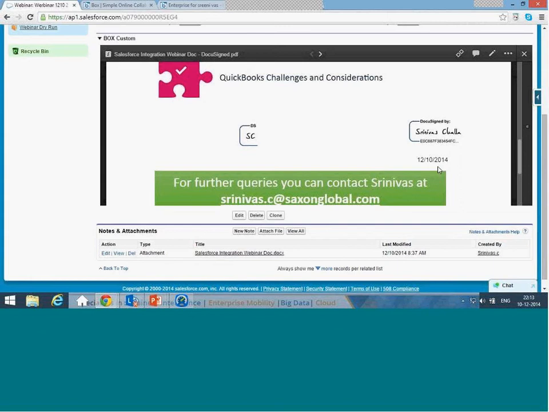If you are going to integrate DocuSign, the same applies for the notes and attachments also, but you can only share with internal users, not with external users. If you want it for external users, you have to integrate with Box.com. So these are the main important points that we need to discuss.